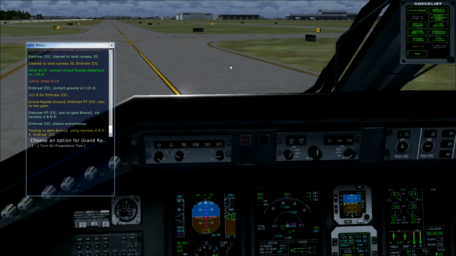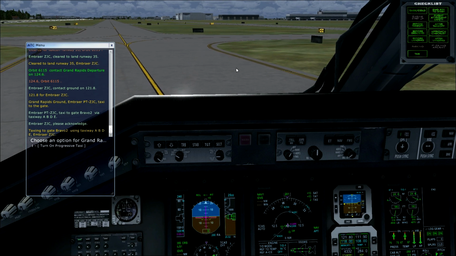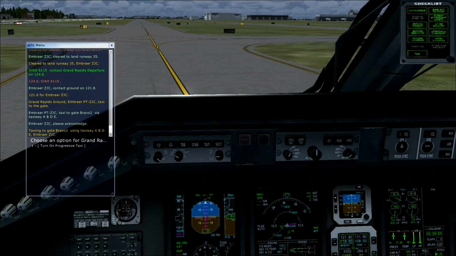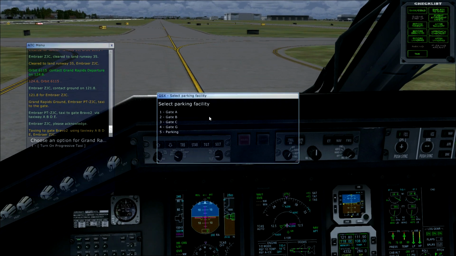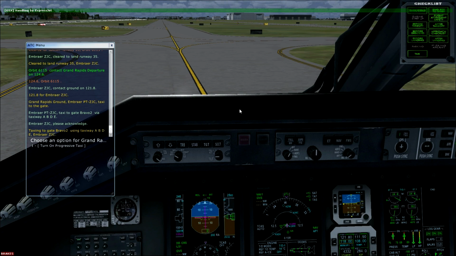Now, I promised a neat add-on for my friend Infinite Lives, and I'm about to show it to you guys now. It's called Ground Services X. So we're taxiing to gate Bravo 2. Request follow me car.